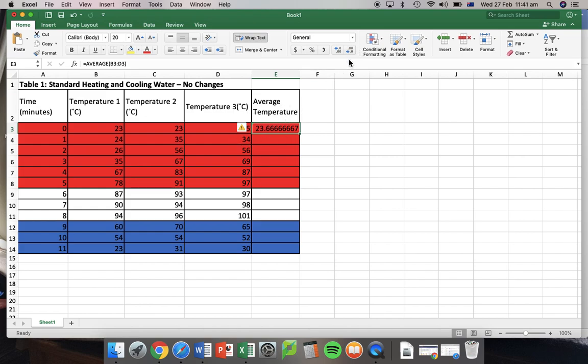I can click this button over here, which will lower the decimal place so that there's 0 decimal places. To then calculate all the way through, I click on this little green arrow here, so you see how my cursor changes when I'm over that green square. Click and I drag all the way down, and there's my average calculations. It does make the colors grey.